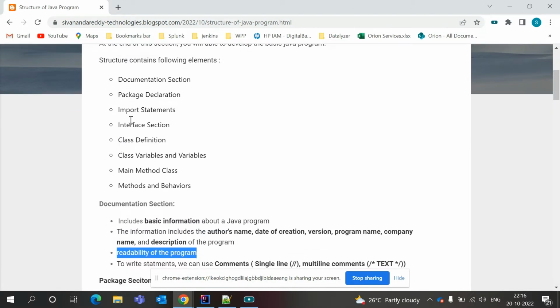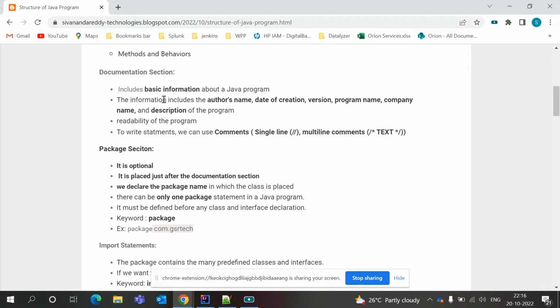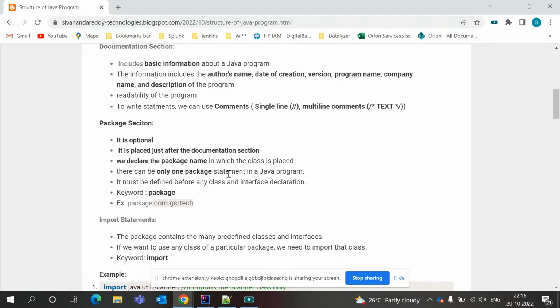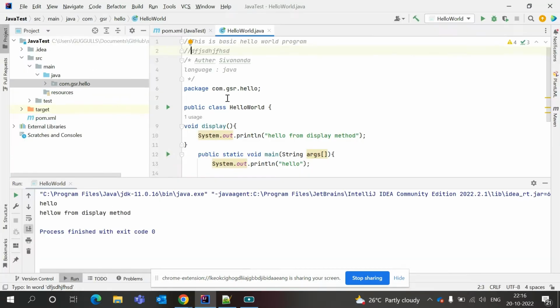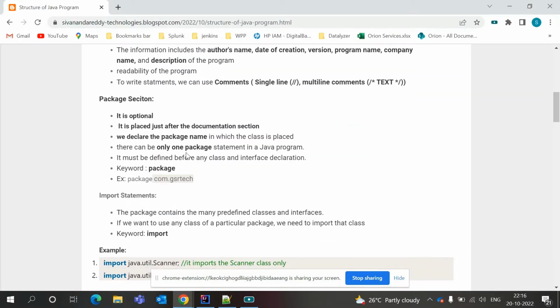Another section is the package declaration section. The package declaration is optional, but it is useful if we have multiple classes, since sometimes we keep the same class name. In that case, the package section is useful. It is placed just after the documentation section. For this we use package as a keyword.